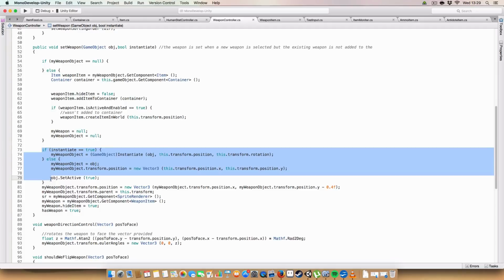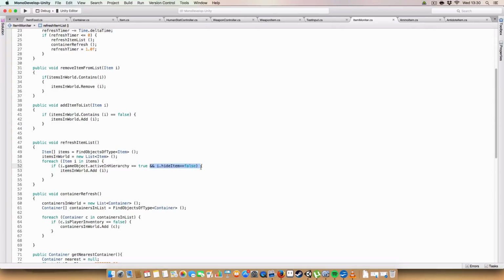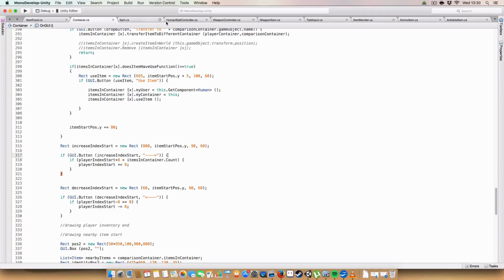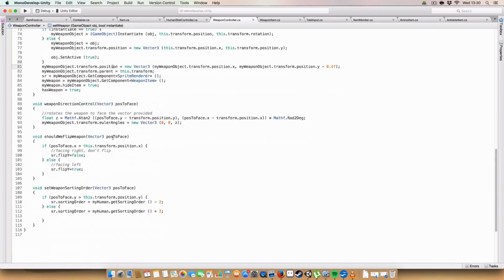Then we call this if statement to see whether we should instantiate a new instance of the weapon or just use the existing one. And finally, we're onto the normal stuff, except for this one bit, the new line: my weapon.hide item is true. So for the new weapon that you've currently got equipped, we just want to hide it so it doesn't get picked up by the item monitor here. Because that would be bad, and we don't want to be able to clone weapons. Okay, I'm finding the wrong script.